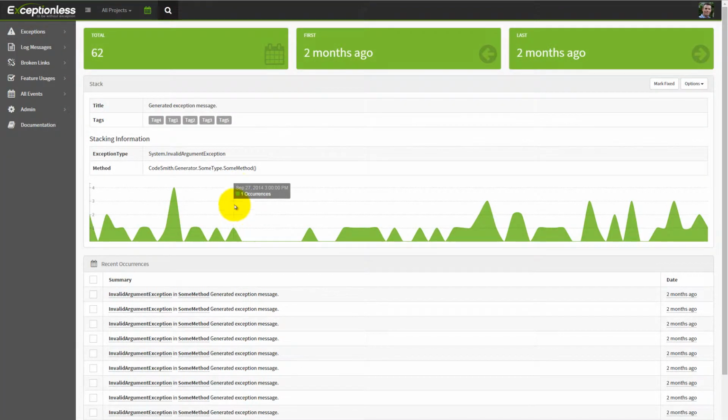With our new tagging system, you can add any tag you like to an exception, log message, etc. So maybe you want to tag various exceptions to be related to a specific feature or issue. You can do that now. As you can see here in our dummy data, we've introduced tag 1 through tag 5 on various exceptions.